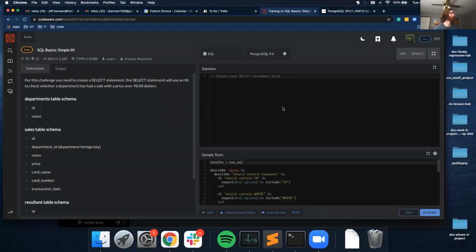All right. I'm going to be going through this Codewars problem, and this is a SQL problem. For this challenge, you need to create a select statement. This select statement will use an IN to check whether a department has had a sale with a price over $98.